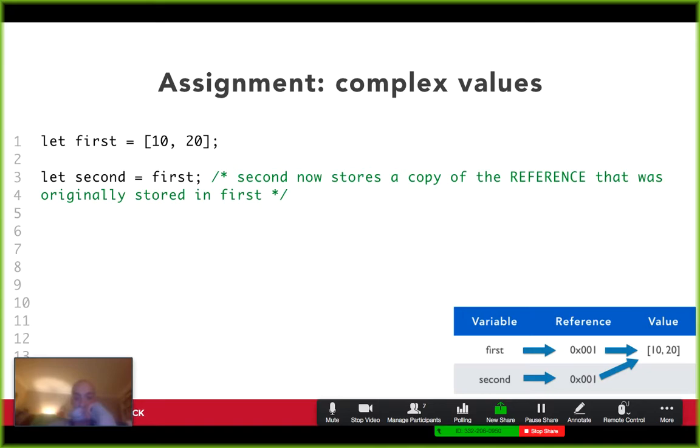The arrows in the bottom right-hand corner, I think they're somewhat misplaced. The goal here is to show you that basically when I trace the value of second, it is not pointing to a copy of first. It is pointing to the same exact array as first.